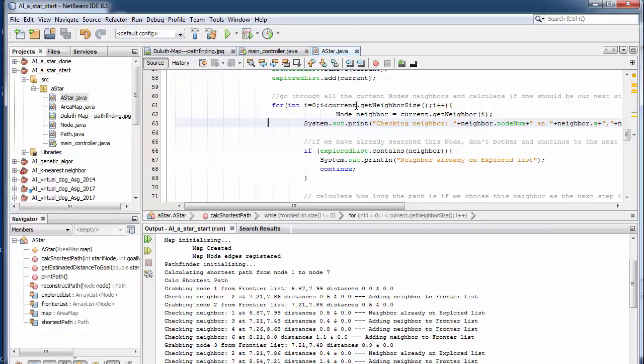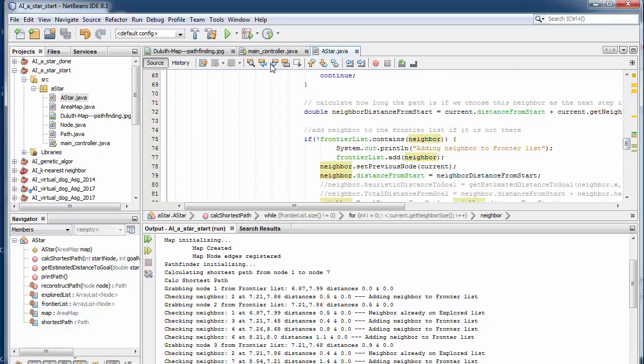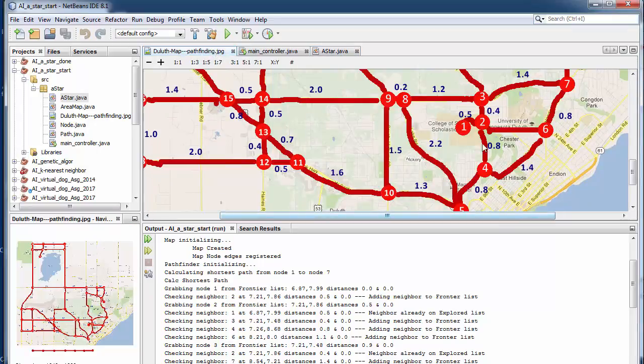So again, for each of the neighbors in here, we get the neighbor and use that. We print out that we're checking that neighbor, and then we check if it's already on the explored list, and then we do some calculations for distances for that. So for example, here we say 2 is now one of our neighbors, and its distance is 0.5 from here, and there was 0 distance from the start to 1, because 1 was our start. So to get to 2, we have 0.5 as our distance.